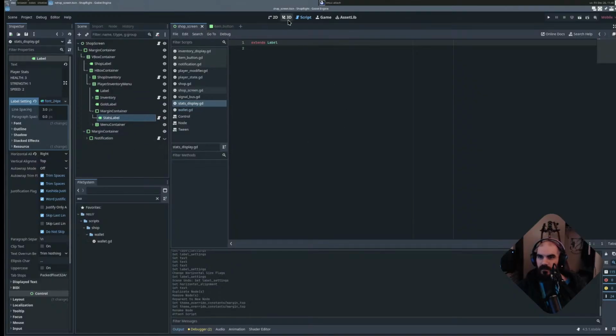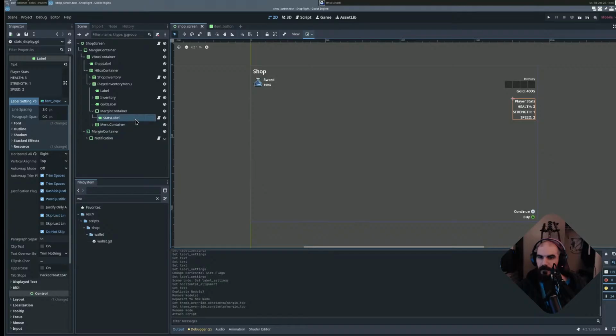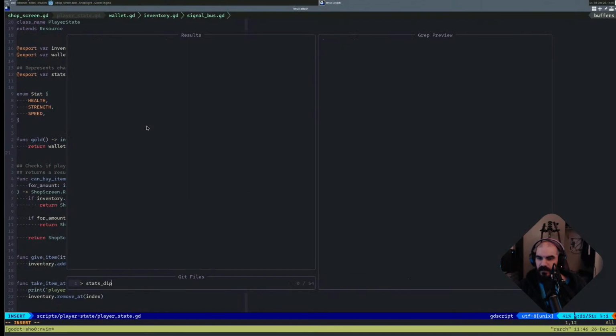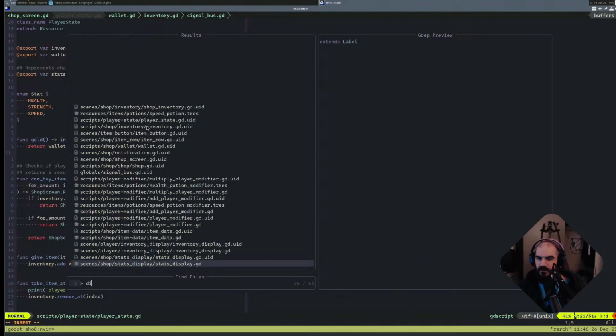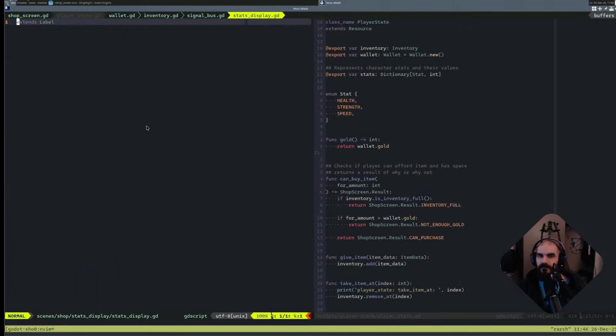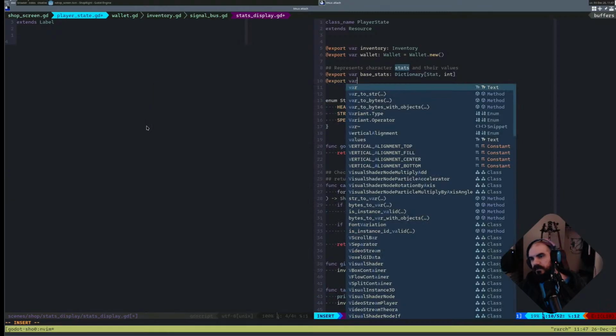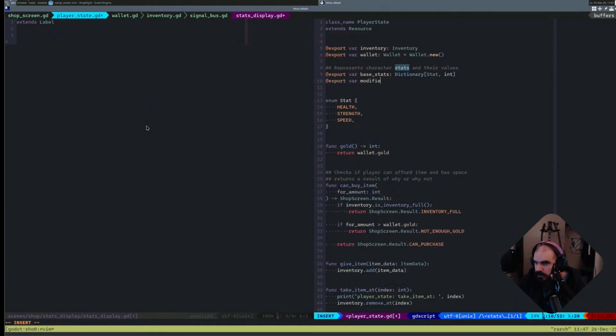Very cool. That's created and done. And let's open up stats display. Right. Extends label for now. So we have stats, which is good. I think this is gonna have to be renamed. We don't use this anywhere, so that's cool. I can just do base stats. And then export var modified stats.